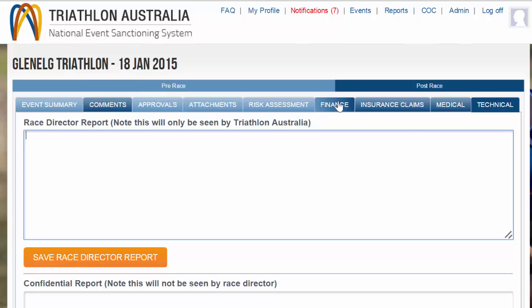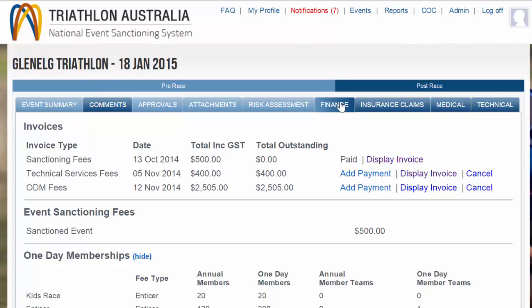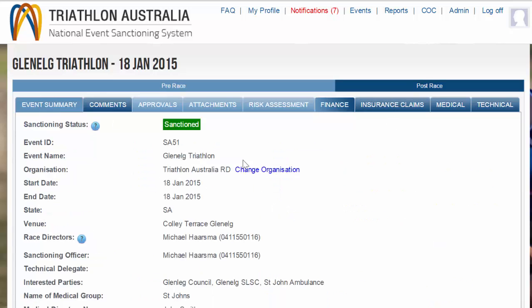Keep in mind again, in terms of any payments, these are all paid to Triathlon Australia, and on all of those invoices is the event ID, which we'd ask you to use when you're actually paying for events. So for instance, this one would be SA51. But that is on all invoices, and if you can just use that, it just makes payments tracking a whole lot easier.